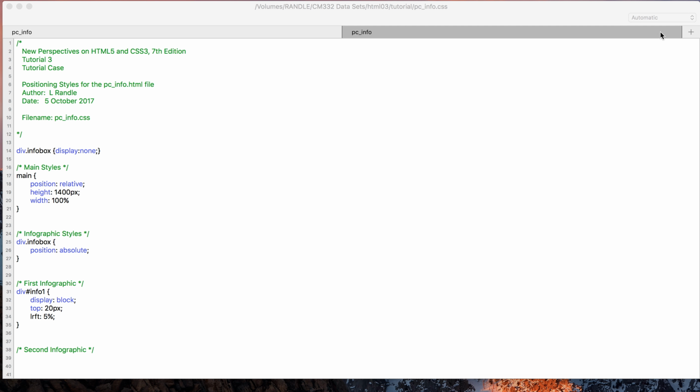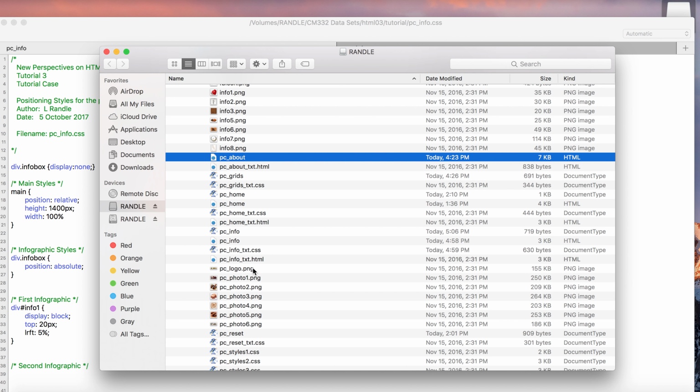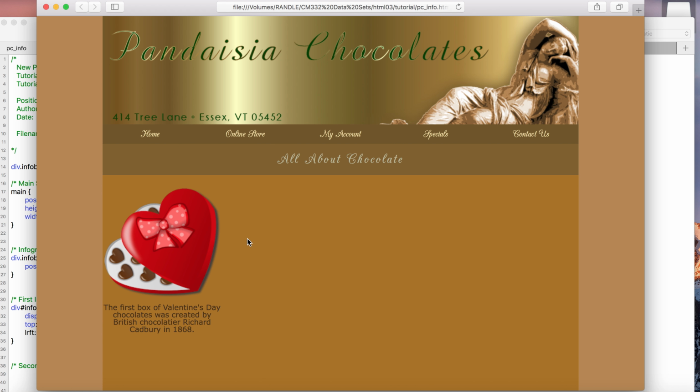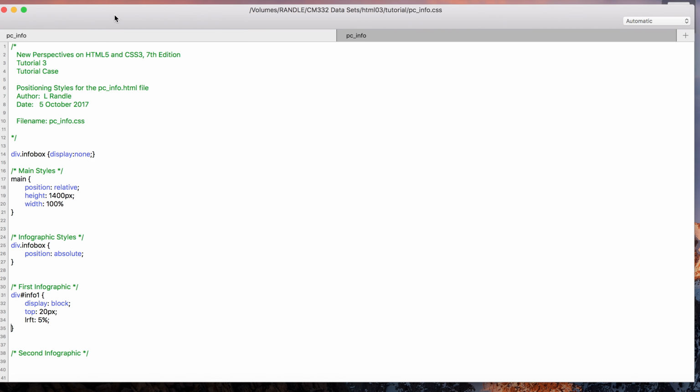Next, let's reload that pc_info.html file and see what we have. So now we have the placement of the first information box right here. Now we're going to place our next two boxes.